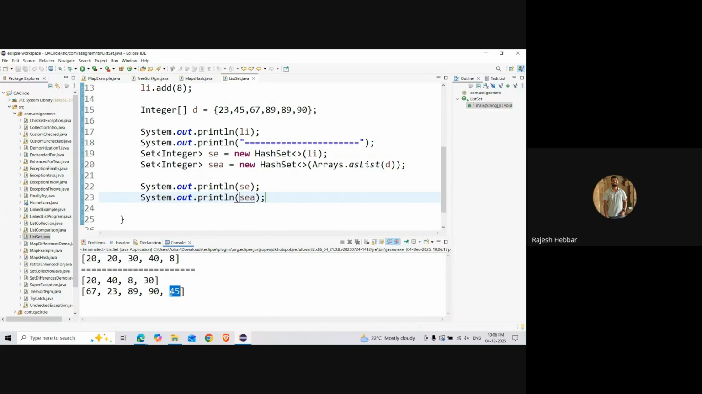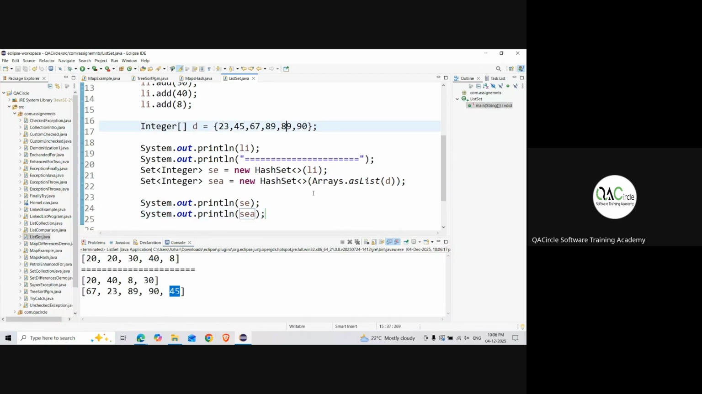Sir, it removed the duplicate also, right? Nice. What is the duplicate here? 89 was the duplicate. Okay.